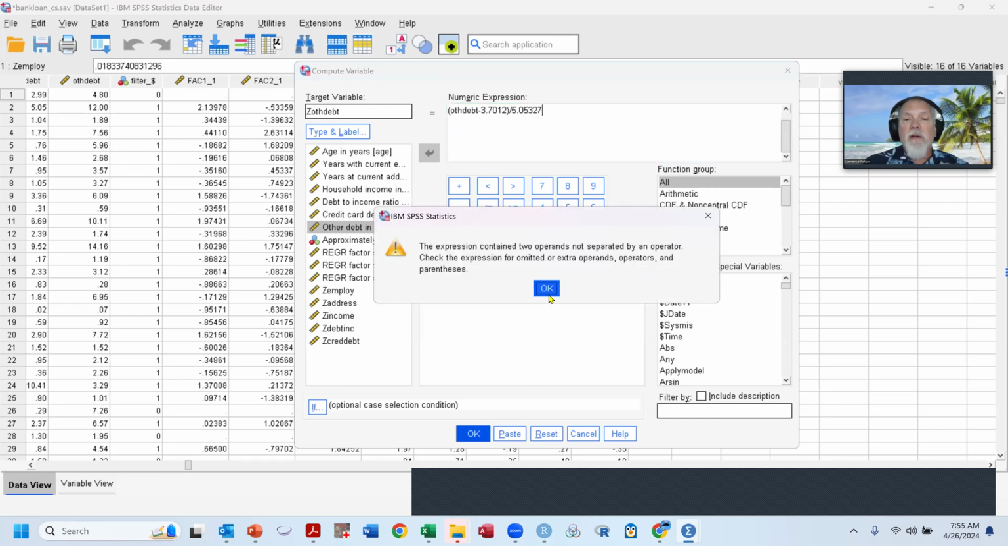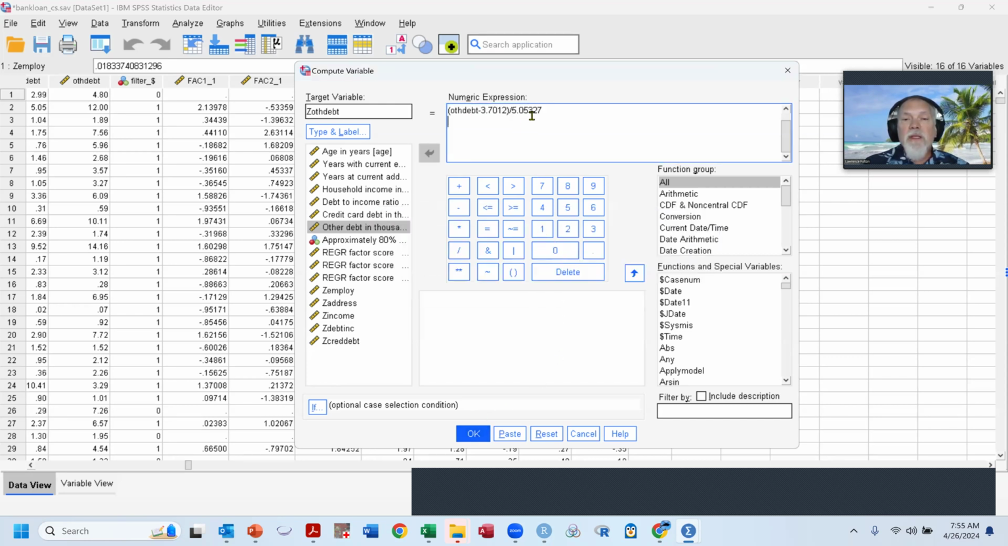Z other debt, oops, divided by, oh yeah, what do I have in here? Other debt minus 3.0 divided by 5.05. I think that looks right. Let's do it again. Oh, I have two things.